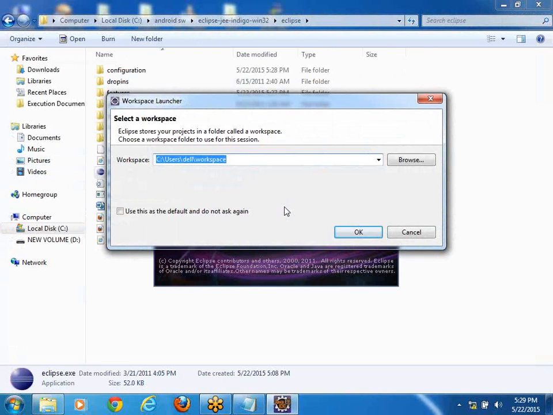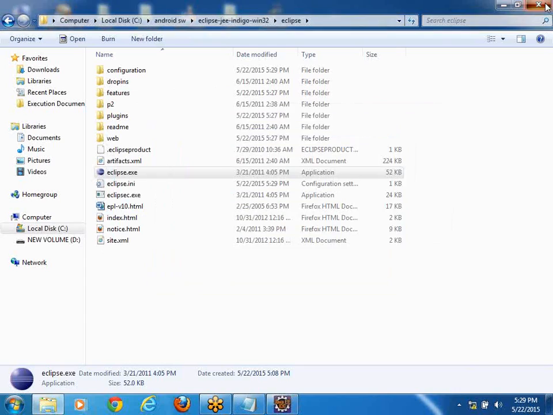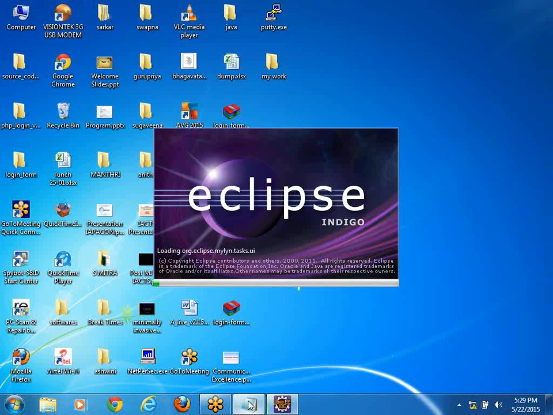Start this Eclipse application. So here, specify the workspace location. Okay, so this is a default location that is created. The C drive, Users, Dell folder, this is the workspace location. All the projects are going to be stored in this location. If you want to change it, you can change it. I just selected OK. So that is the second step.